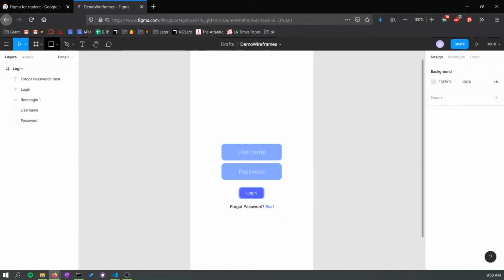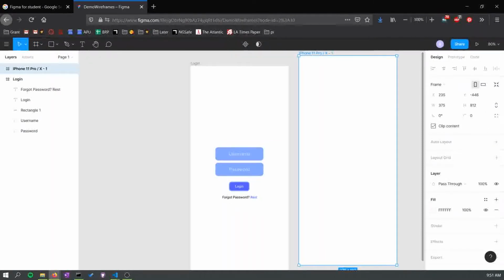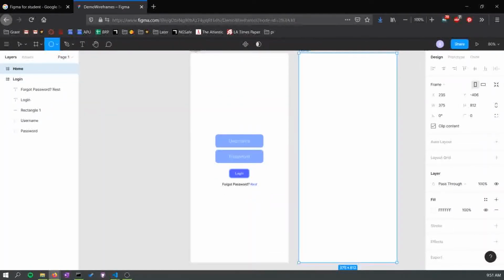So let's make another wireframe. So we're going to go up to the top left again, to the hashtag, choose iPhone X again. Maybe we'll move it so that it's in line with this guy. And let's rename it to be home. So this is the home page that a user would come to after they were to click login. And maybe the whole point of this app is just to be a big button where you press the button and it does nothing, or it sends an alert.